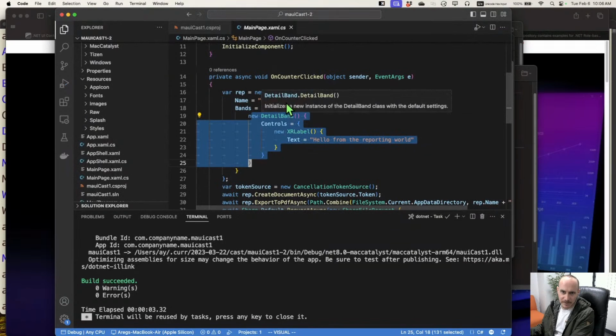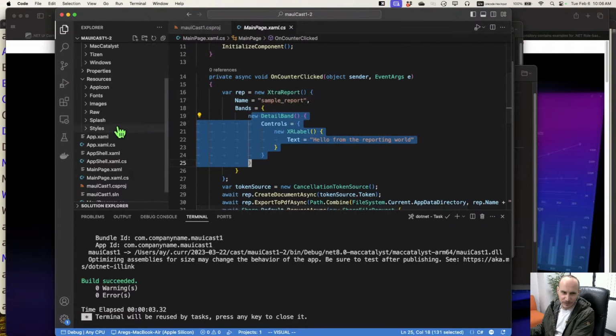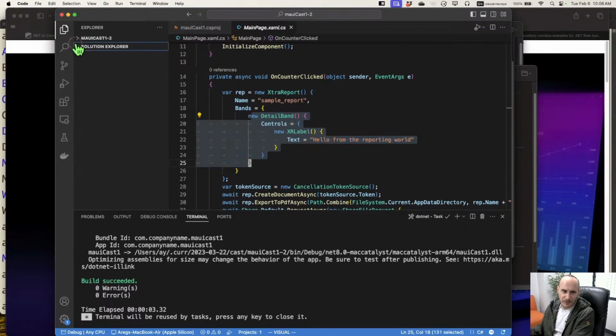Just to reiterate the workflow in Maui, because it's a little bit different, I did mention multi-targeting. This is one project that's multi-targeted to different platforms potentially, and while I'm at it, I'm going to collapse this. This is the main Explorer in VS Code. There's a Solution Explorer option too, which is kind of like a facsimile of what you get in Visual Studio.